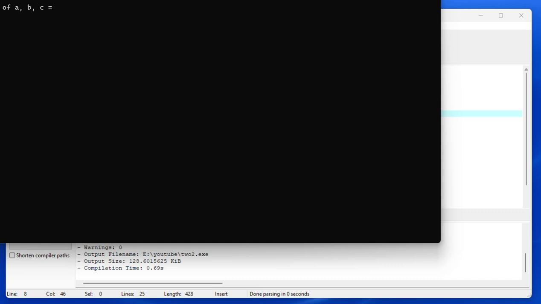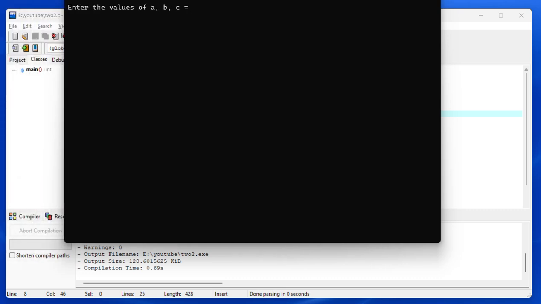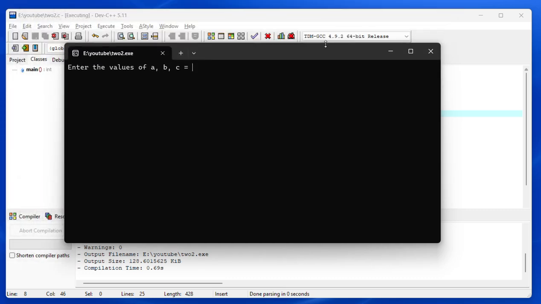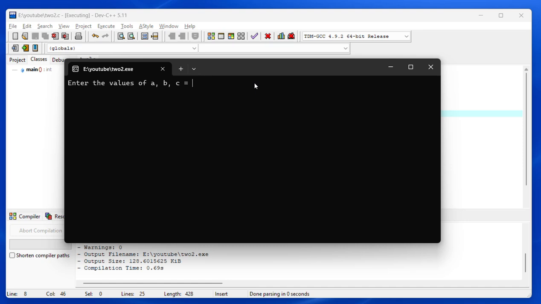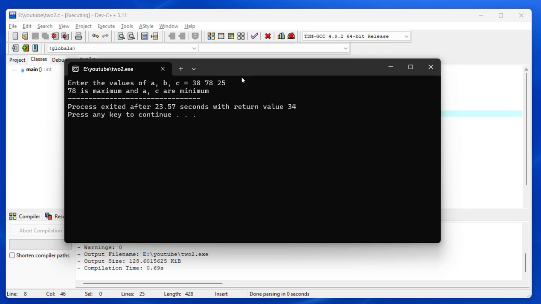I'm taking the values like this. I'm taking here 38. So let's print it. So 78 is maximum and A comma C are minimum. So see, this is the program for the maximum and minimum between three numbers.